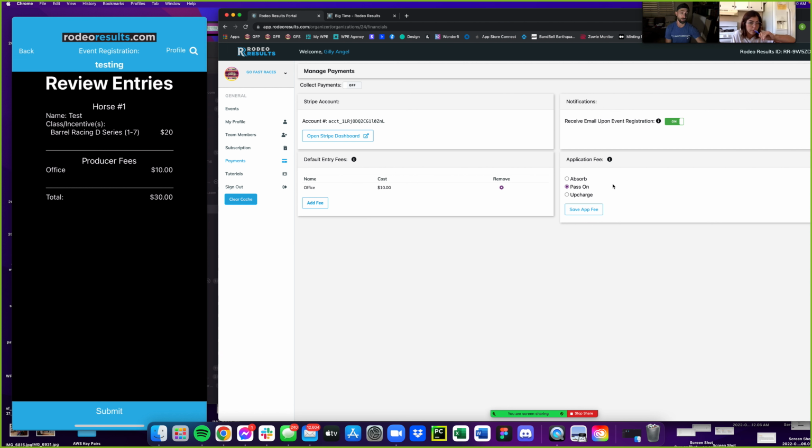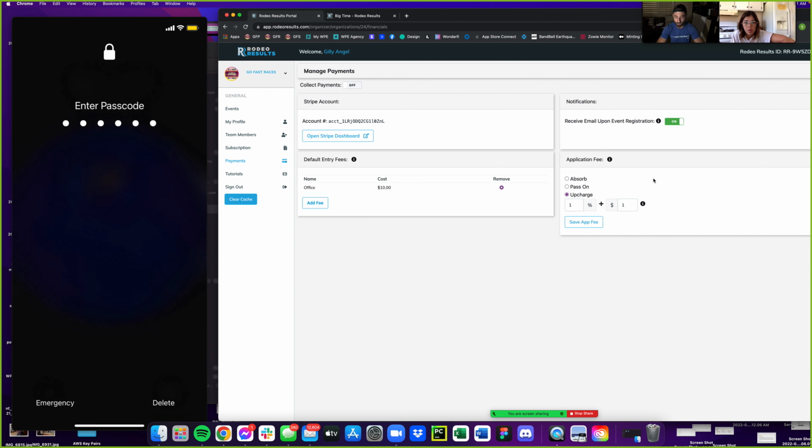Or three, you can upcharge it, meaning you can actually make money. So let's say you upcharged it and you did 1% plus $1. What's going to happen is the rider is going to be charged 4.5% plus $2.99. And you are actually going to get a little portion of that application fee. You'll actually generate revenue from it. And just to give you an idea, let's do some math real quick.